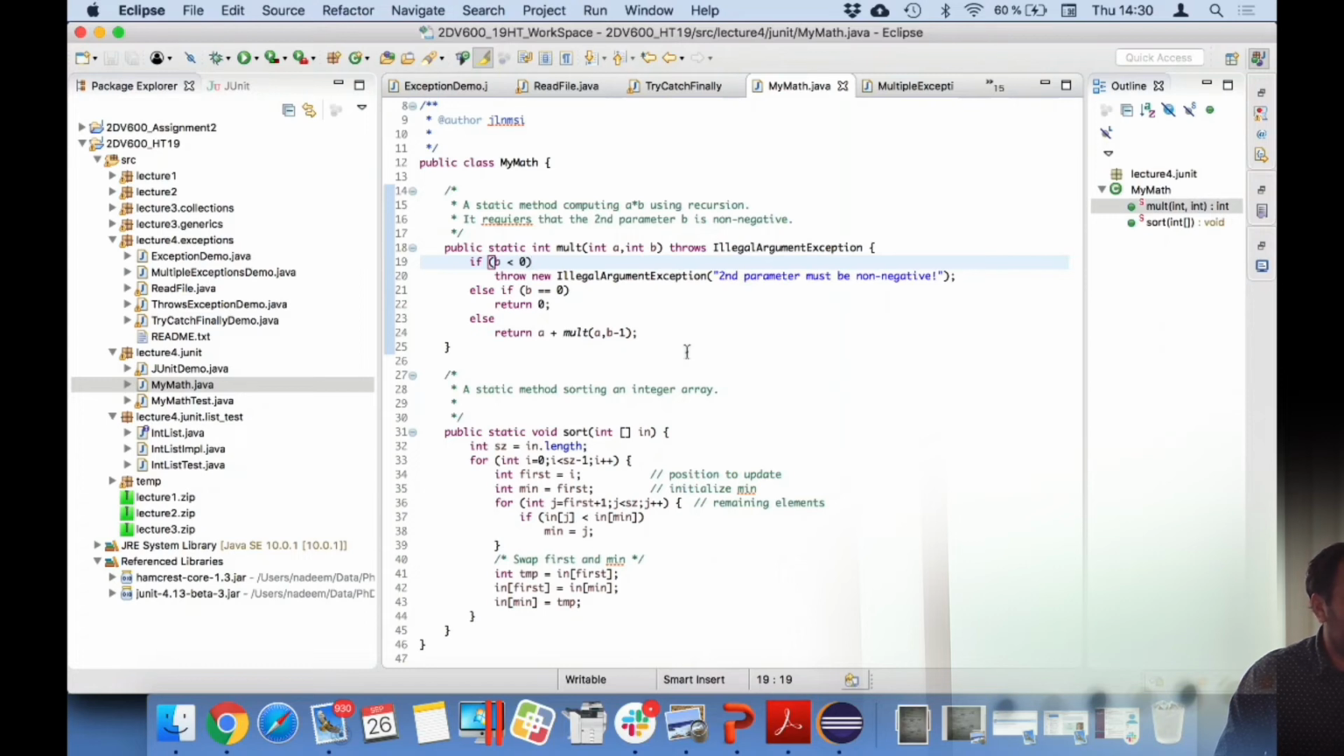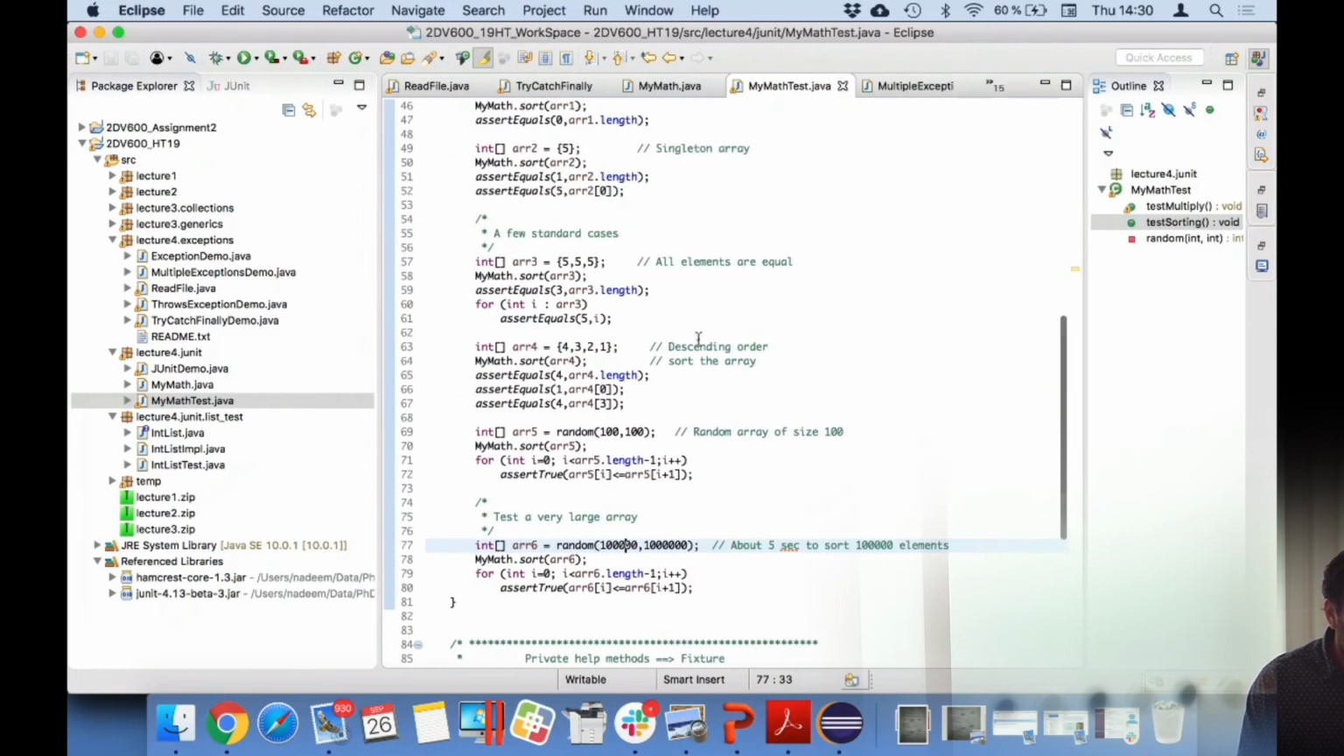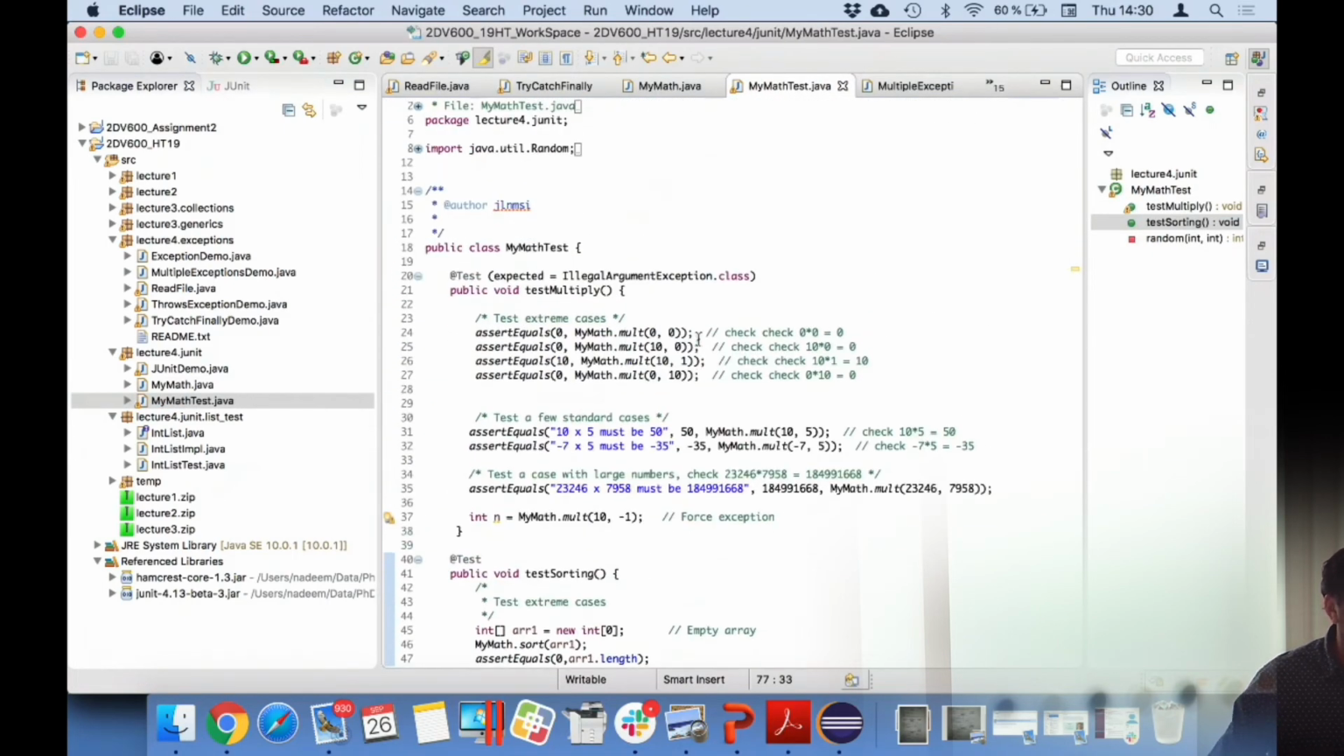If you want to test whether these two methods in your Math class perform the functionality in a correct way or not, then you can define your own test class. Okay, and so here we have written a test class. Now we will look into the details.